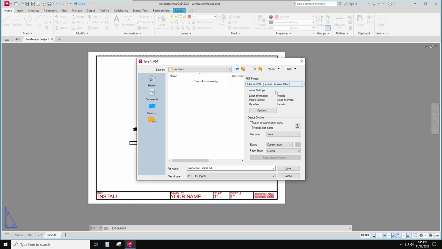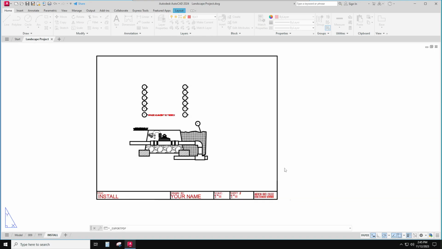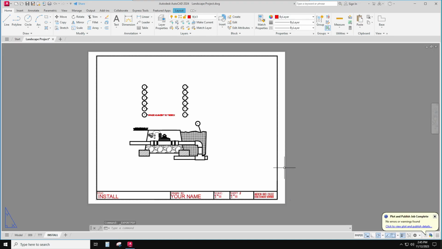Landscape project. That looks good. Output controls. Export what? Not just my current layout. I want all of my layouts. And then save. And this is good. It tells me there were no errors or warnings.